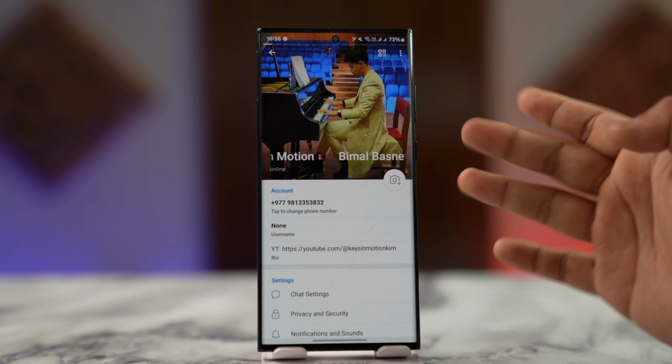Today we're going to learn how we can remove or delete a username in Telegram. So without any further ado or delay, let's get started with today's video. If you want to remove or delete the username in Telegram, it is very simple for us to do so.